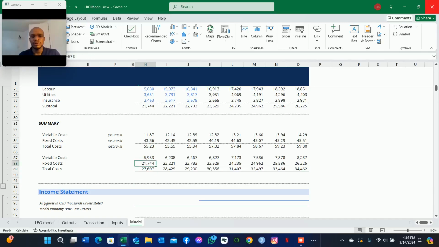So we have our dollar cost value of the total cost set up for us. We can now use this to account for the cost of goods sold in our income statement.